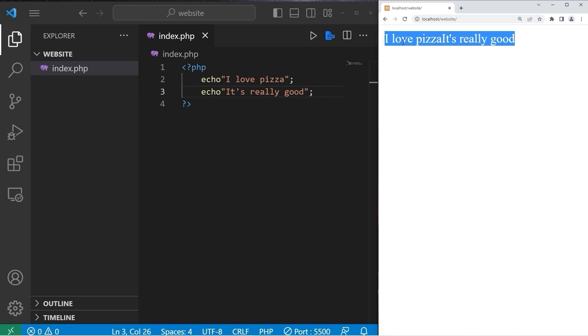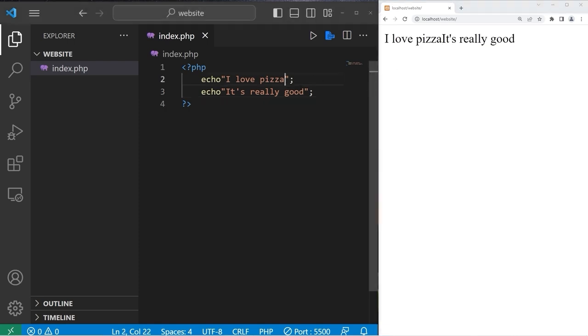The output is all on one line. To add a line break, within your set of quotes, you can add a break tag. I love pizza, it's really good.